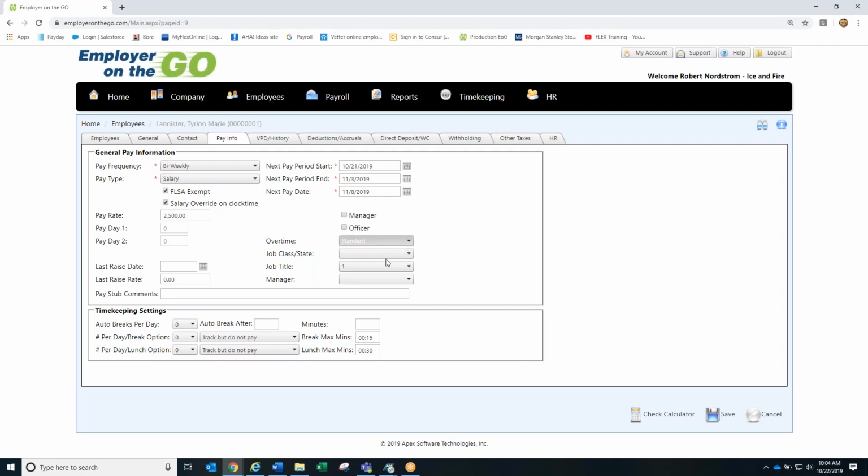The next field is job class and state. You can skip this field as this is a duplicate from the direct deposit and workers' comp field for the workers' comp job class section. If job titles were created for your company, you can select them here. If someone is designated as a manager with this checkbox, that person's name will be on this drop-down and can be selected.